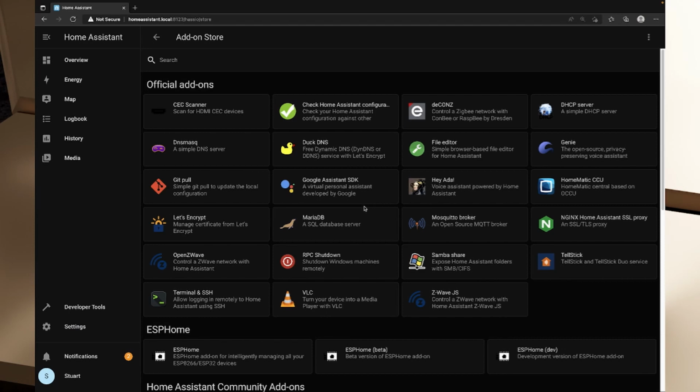And straight away, one that I'm going to recommend for Home Assistant from the official add-ons is Terminal and SSH. We're actually going to need this add-on for the next video where we're going to be setting up the Home Assistant Community Store.